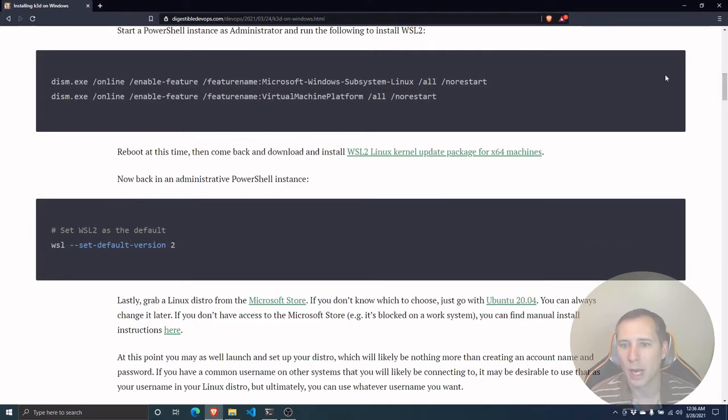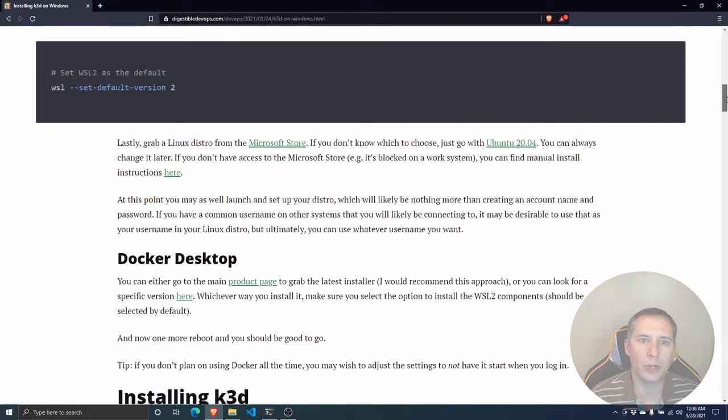After you reboot, you can follow the link here. You're going to get this WSL2 Linux kernel update. You're going to install that, and then you can open up another administrative PowerShell instance. And what we're going to do is just set the default WSL version to 2. If you have a reason to not do that, I guess it's up to you. I honestly have no reason to want to use multiple versions of WSL, so I just have it set default to 2.